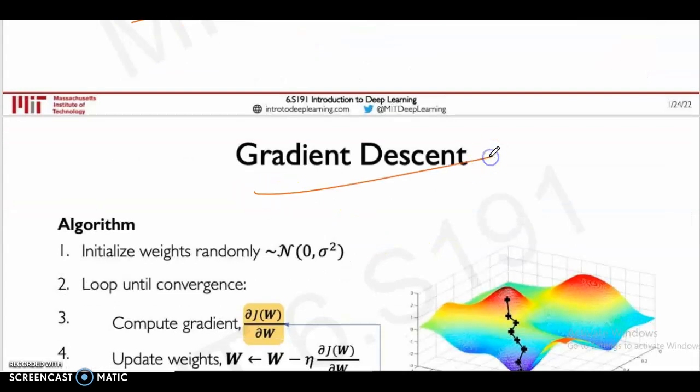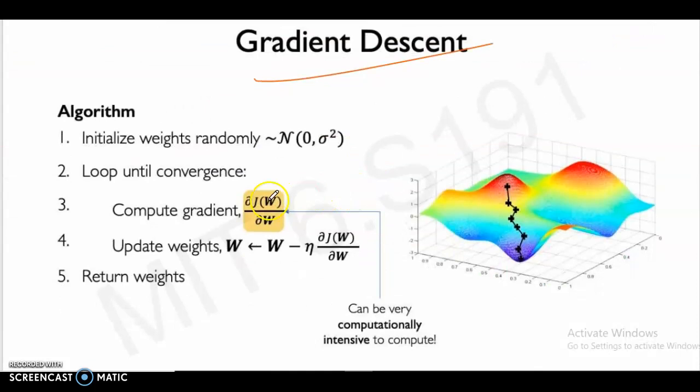So this is the gradient descent algorithm. This is computing the gradient. It can be very computationally intensive to compute.